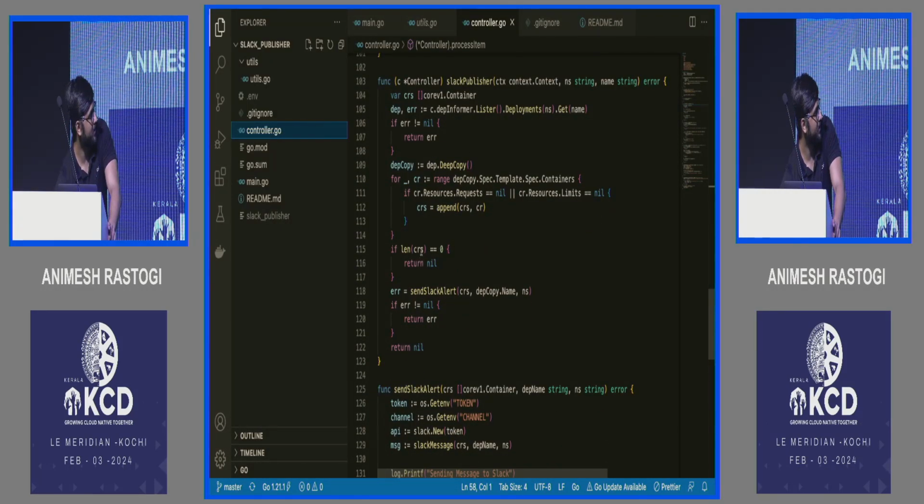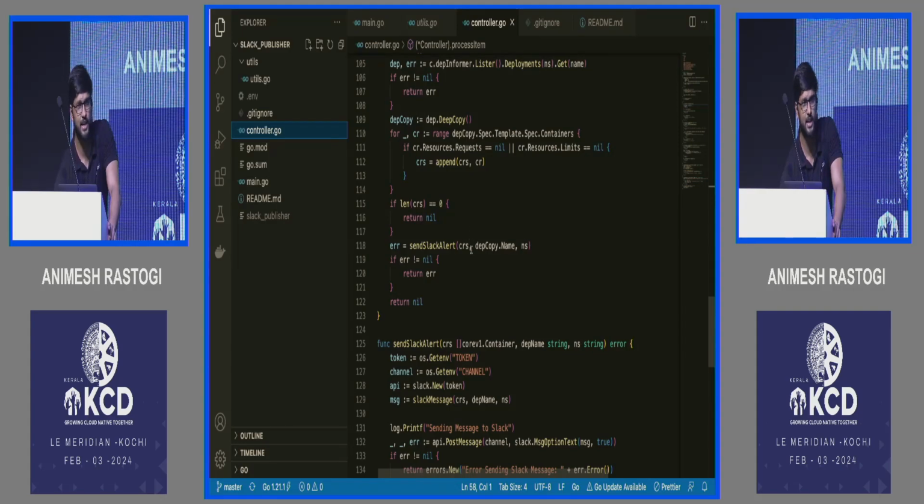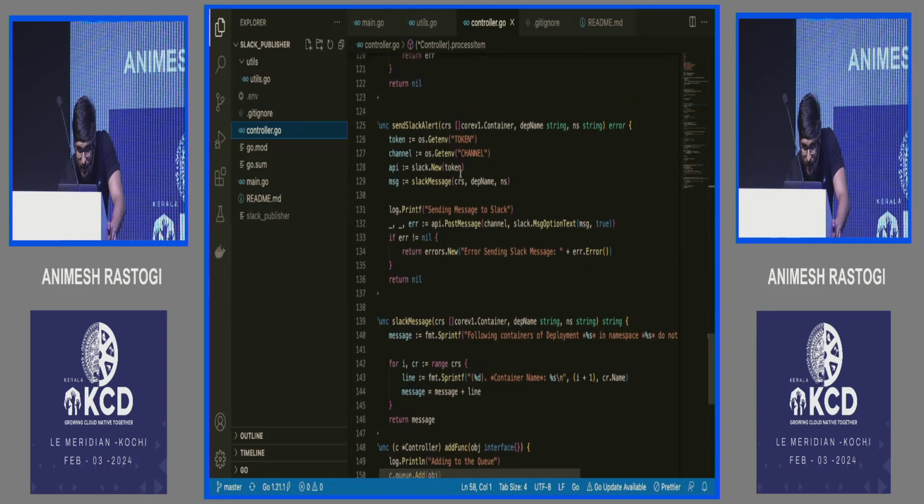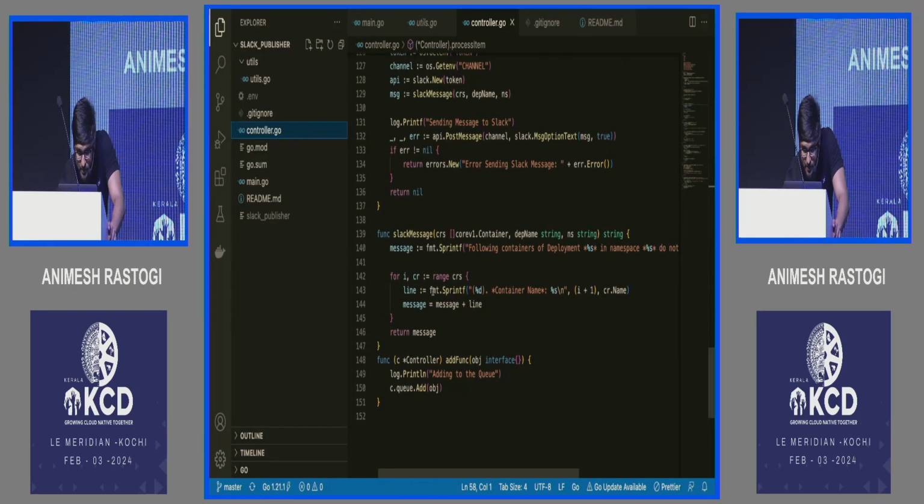We have to check whether the length of containers is 0, then nil. If it is not, then we'll have to check all the containers, whether those containers have resource requests or not. If it does, we'll create this message. We'll have to check this.